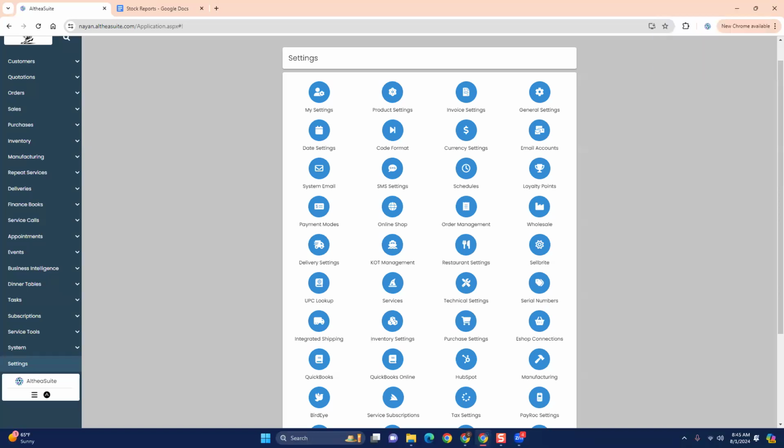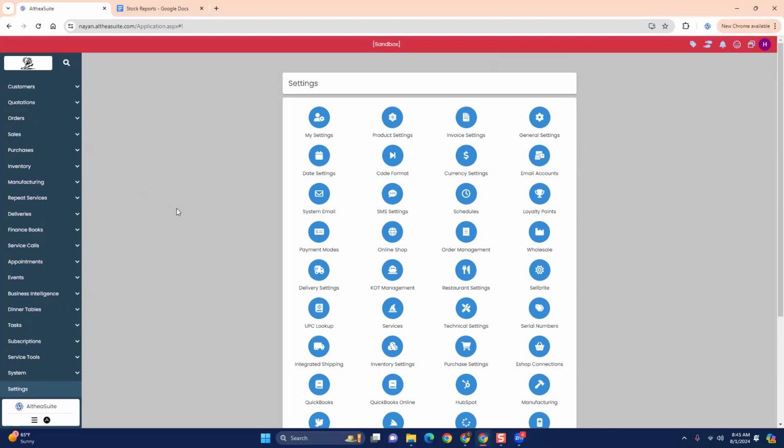Cameron, I have a couple quick ones. Absolutely. On a transfer with serial numbers, can you transfer a specific serial number? Yes, you can. If those were serialized products, it'll pop up that window and ask you which ones you wanted to transfer. Okay, perfect.